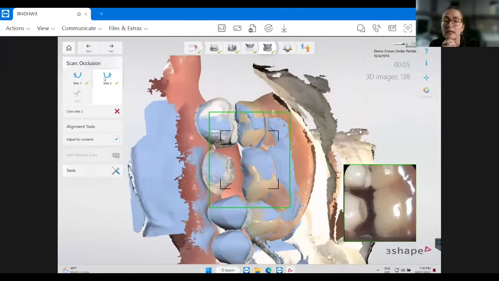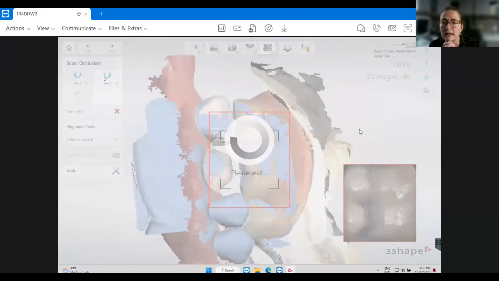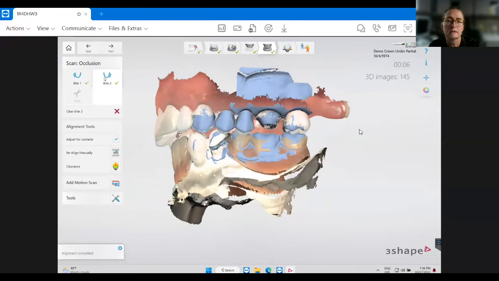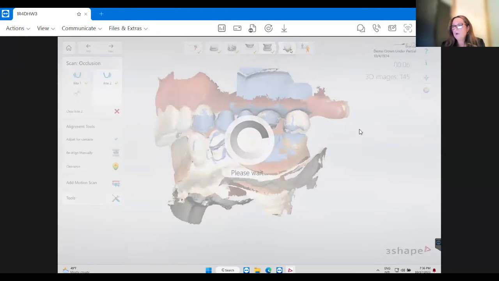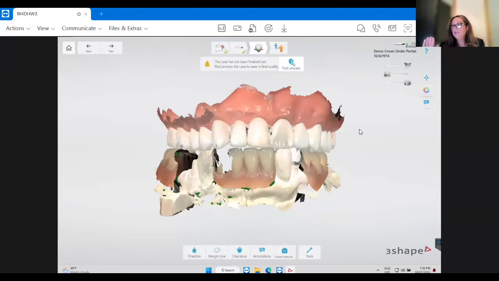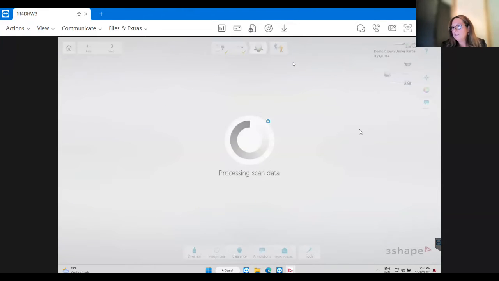Really good point. Anytime you're doing full arch scans, you want to make sure that you're taking a bite on both the left and the right side of the patient. And you want to make sure it is a correct bite. So now we're going to post-process everything. That's that little tooth with a little rainbow. And that takes you to that post-process page. This will have everything cleaned up.